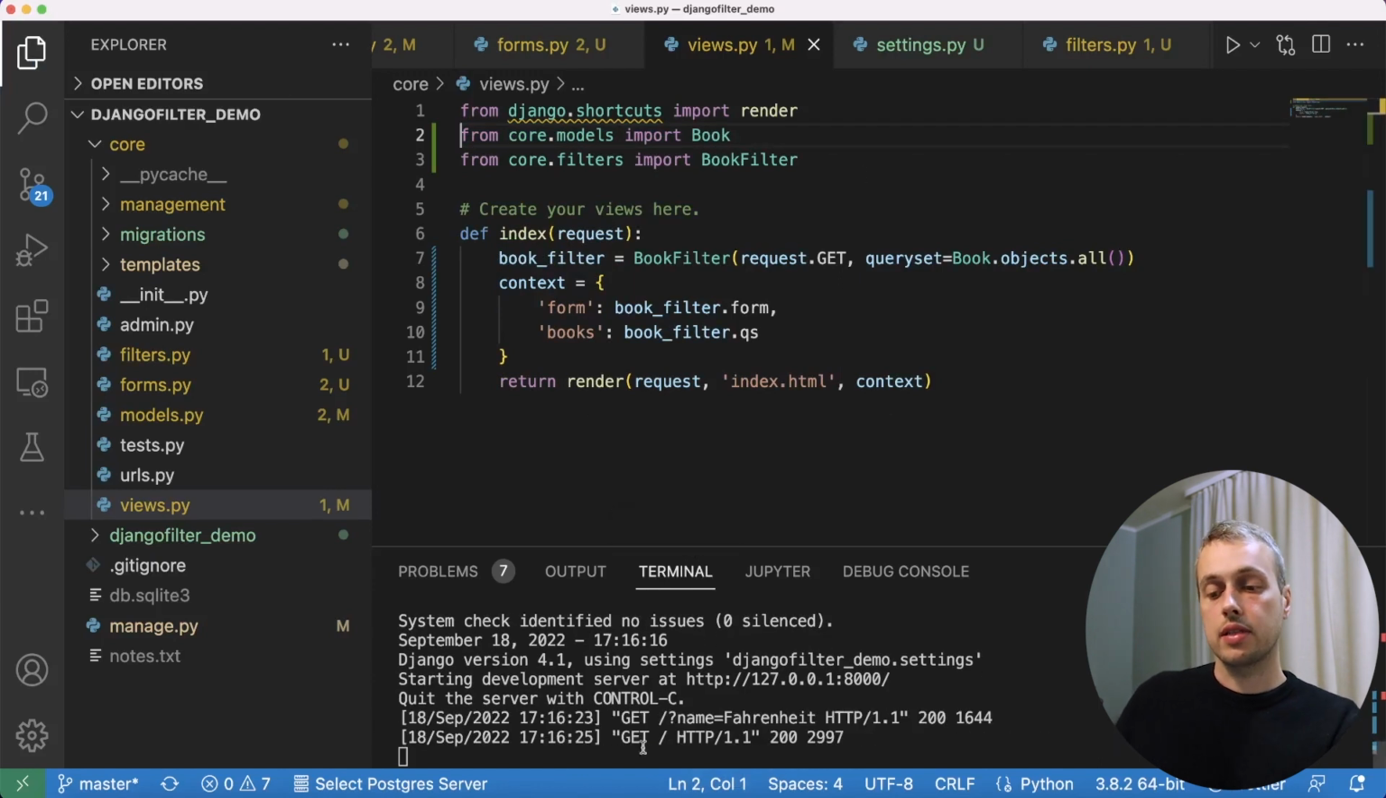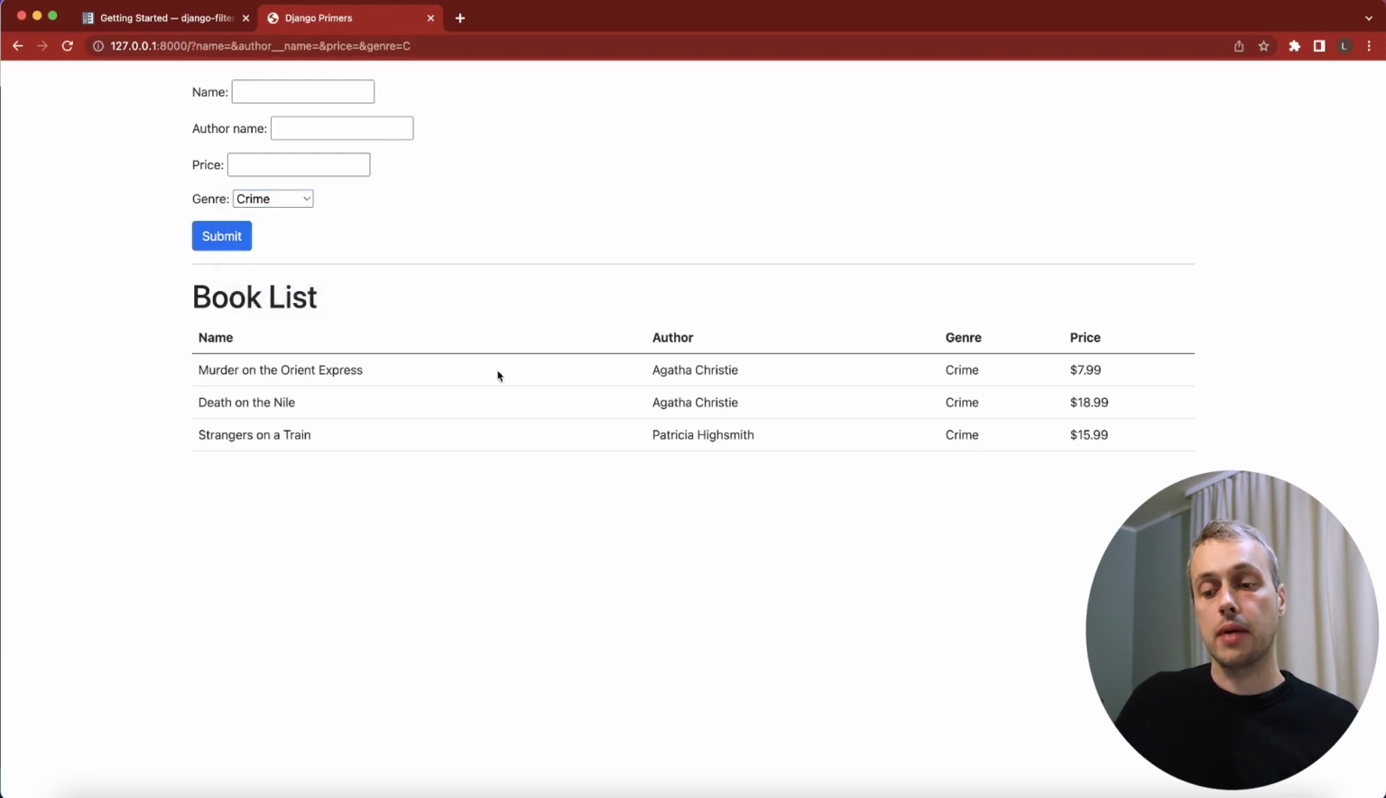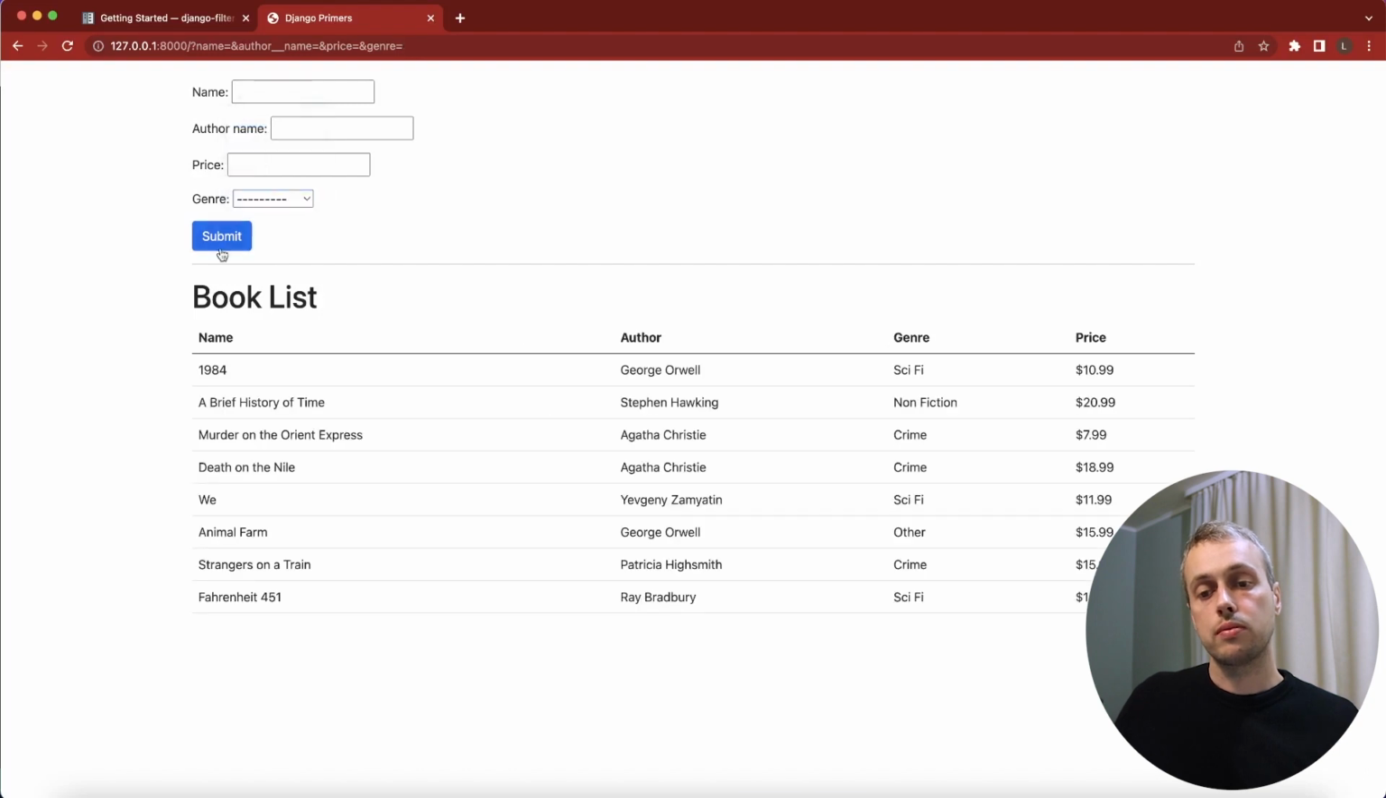So let's save this and go back to the page now, and you can see we now have a different form, and this form contains four fields, one for each of the fields we defined in the Django filter. And now if we filter by genre, let's say we wanted all crime books, that's now going to do that automatically. It's going to filter down to just the crime books in the database. And similarly, if we go to sci-fi, it's going to filter to the sci-fi books. Now one issue we've got here, let's go back to all books. By default, the lookup is an exact lookup.